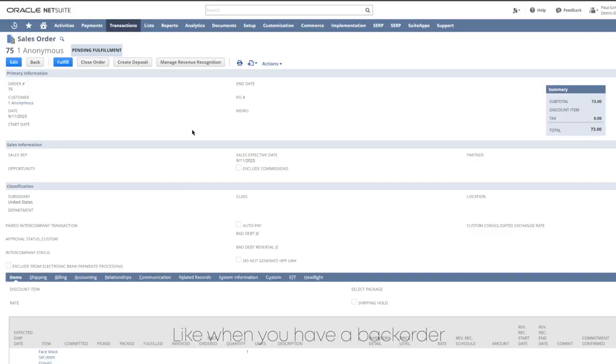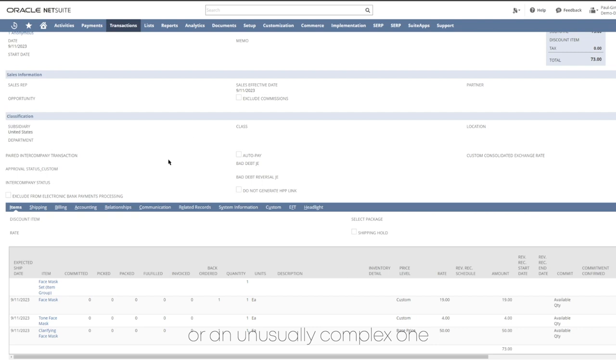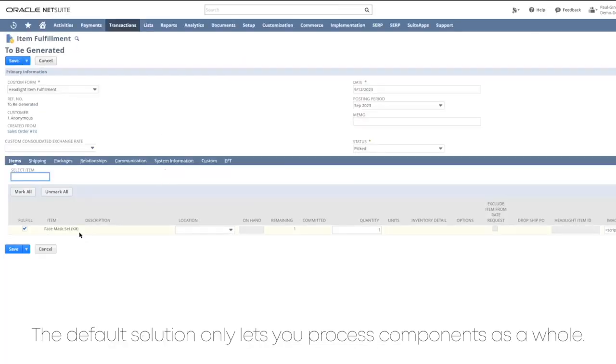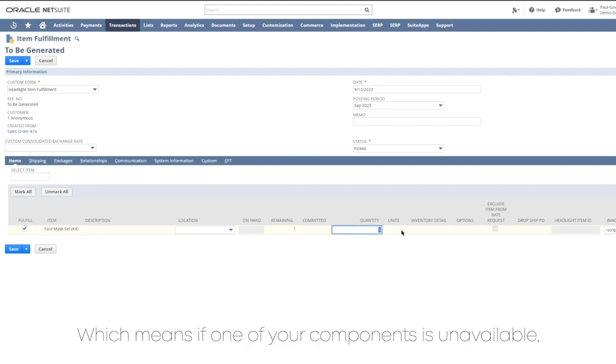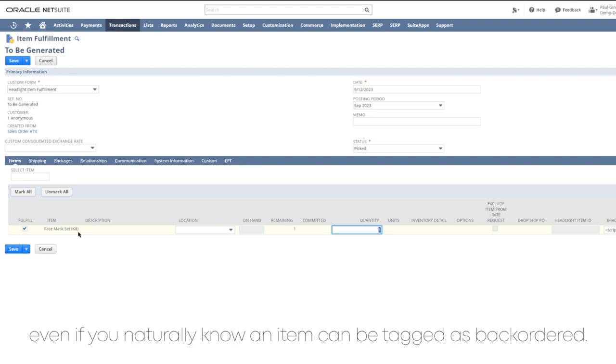Now what about partial item fulfillment? Like when you have a back order or an unusually complex one or a host of other reasons why you want to do partial item fulfillment. Now to be fair, item groups do allow this, but kits don't. The default solution only lets you process components as a whole, which means if one of your components is unavailable, you can't complete the sale, even if you naturally know an item can be tagged as backordered.